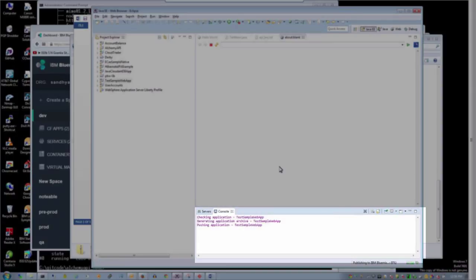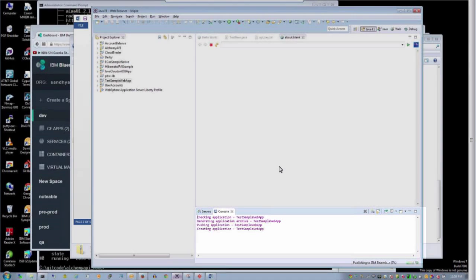Notice the deployment activity in the console view. Wait for the message to appear in the console. The default server is ready to run a Smarter Planet.